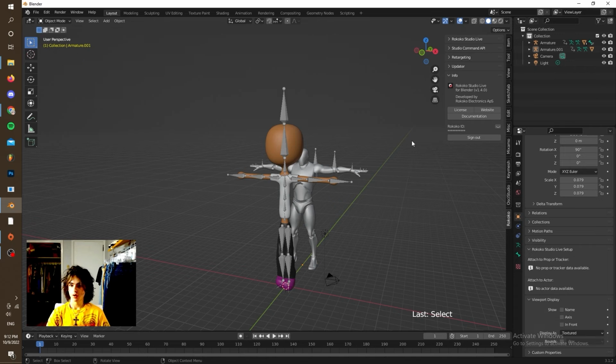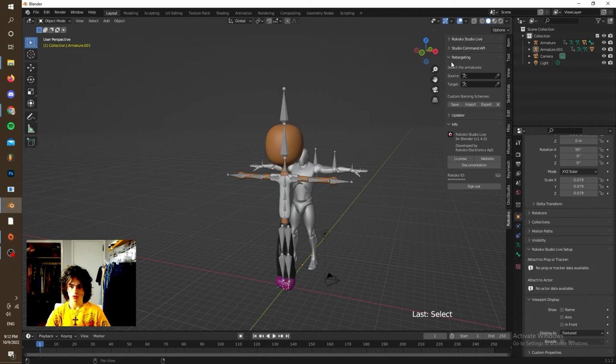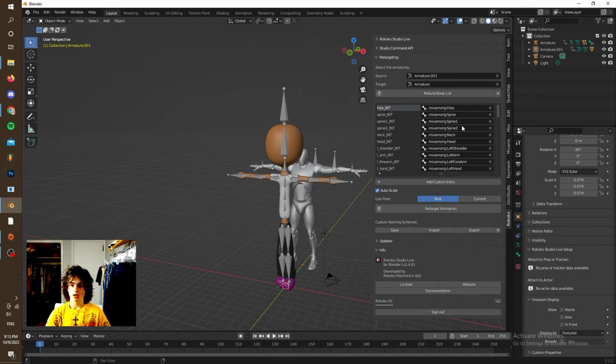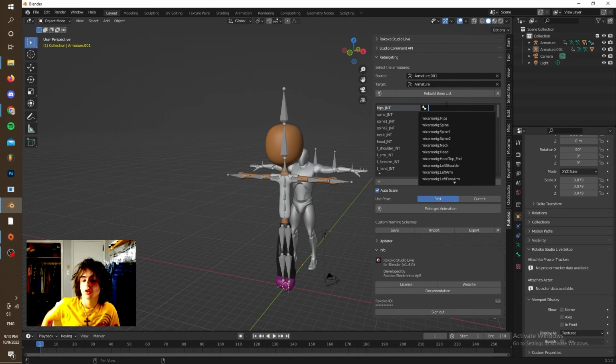Okay, so once you've signed up, we're going to go to retargeting, this little drop down right here, and then you're going to take the source from our video armature, and then we're going to take the target from our new armature. Okay, and then click build bone list. So I've already set up all of these boxes to match each other, but basically what you're going to want to do is go in and click on the bones and match them up to the Mixamo rig bones.